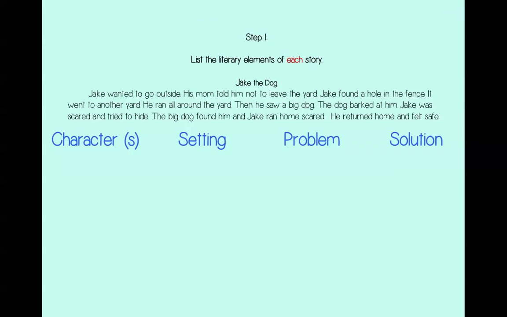Okay, step one. What we're going to do is list the literary elements of each story. We're going to read this short little story called Jake the Dog. I want you to pause the video and quietly read this story just to yourself, and when you're done, go ahead and restart the video. Ready? And pause. Okay, welcome back.